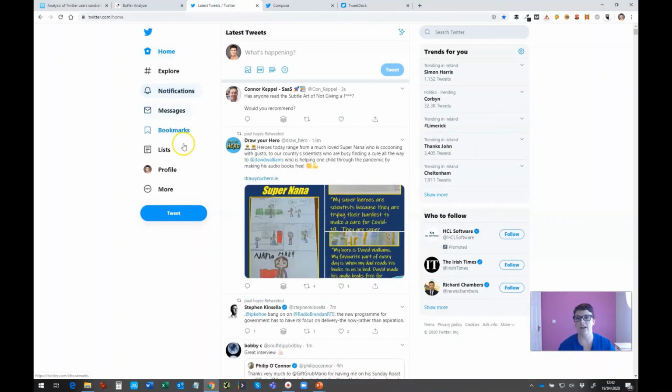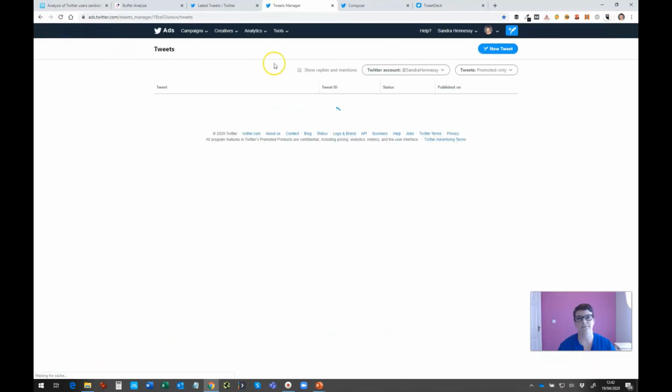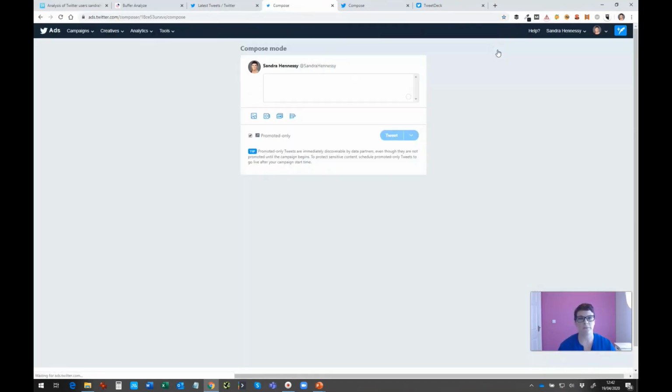So just to show you there again, so you would go into the Twitter ads section, up to creatives, tweets, create a new tweet in the top right hand corner, and untick promoted only, because promoted only obviously would be an ad.